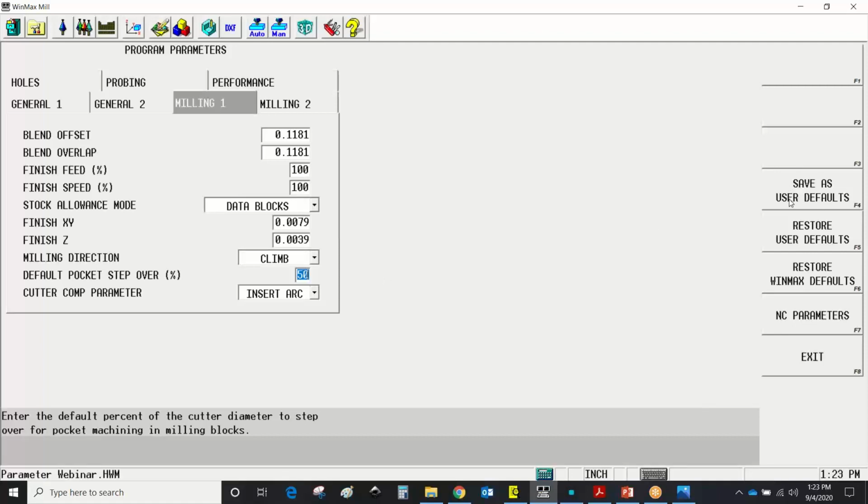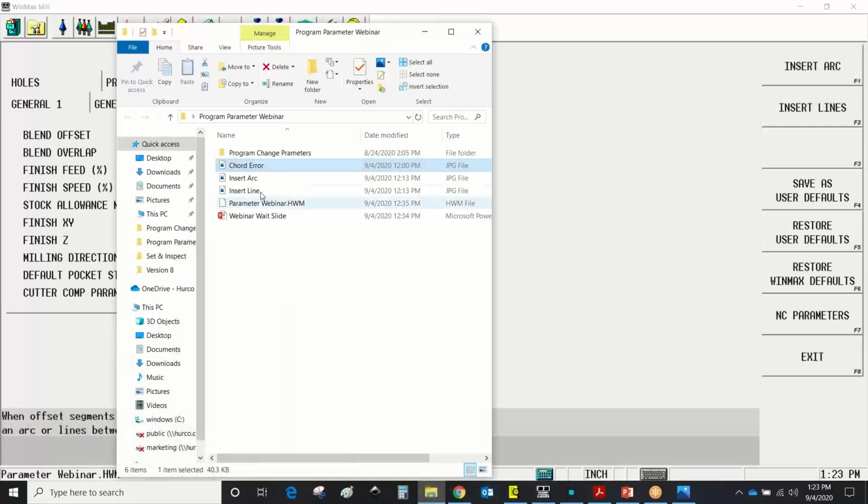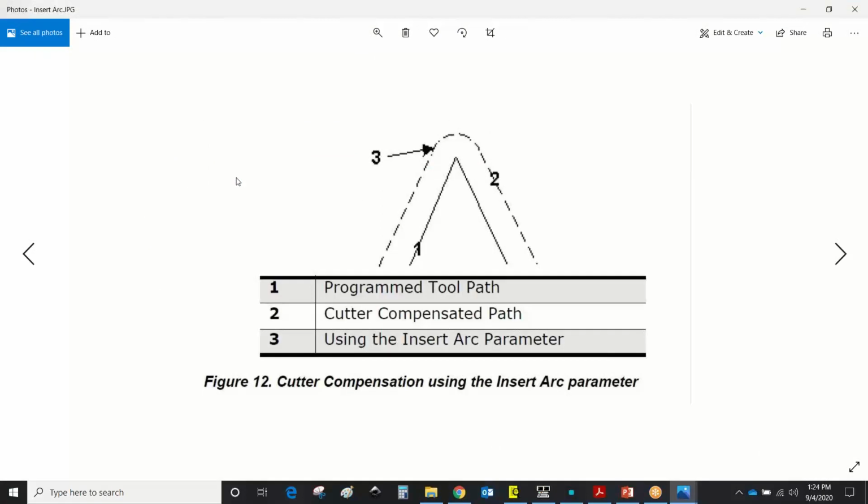So going forward, all blocks or all pocketing routines would have that 25% or whatever I change it to. The next one is an insert arc or insert line. Got a couple of little graphics here to show that. Insert arc, which is what we default to. If we're coming up one side of this feature here, we're going to go back down this side. How do we transition from this left side to the right side?